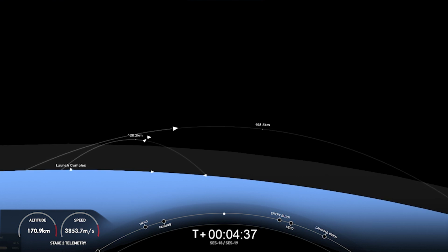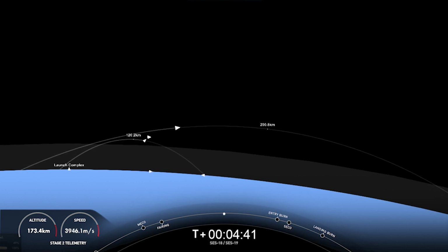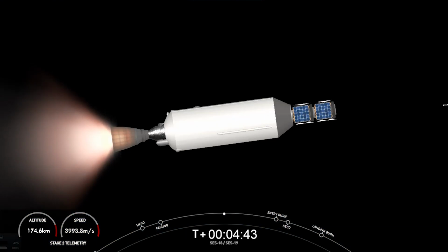In order to complete today's landing, the first stage has two more burns left. Next up is the entry burn, where three of the Merlin engines will relight. That helps to slow the stage down as it re-enters the upper part of the Earth's atmosphere.